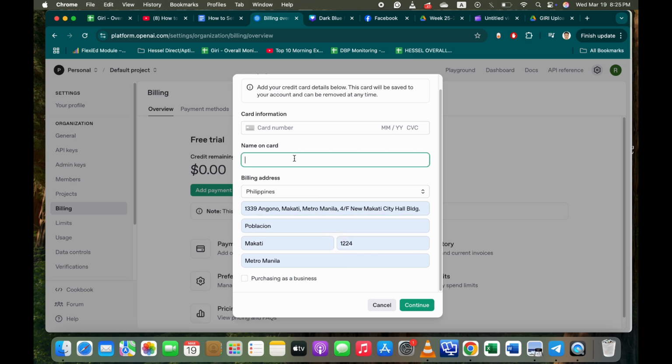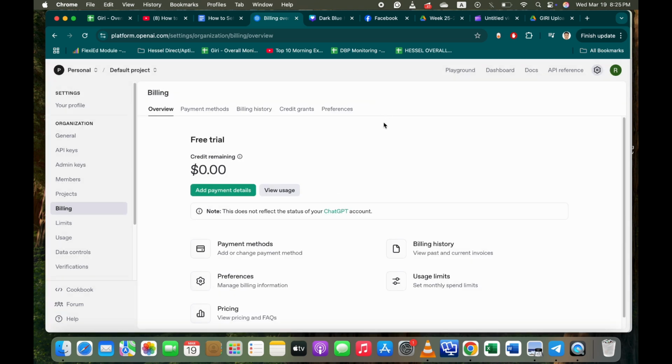6. Once your account is successfully upgraded, you will receive a confirmation message and you can start using the OpenAI API for your projects. That is everything you need to know about how to set up a paid OpenAI API account.